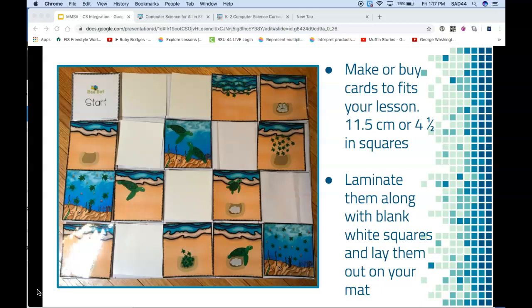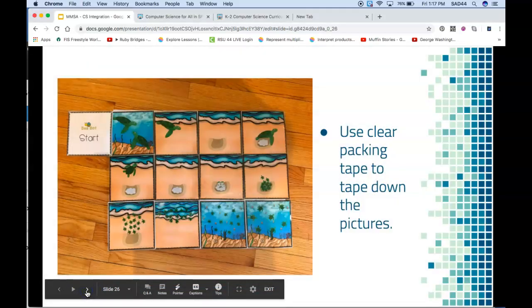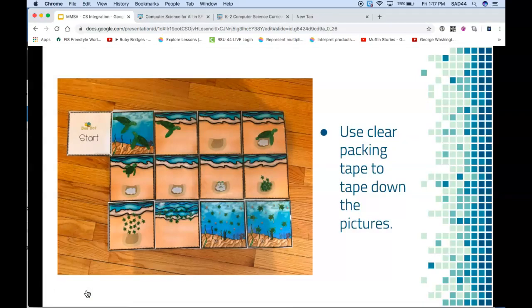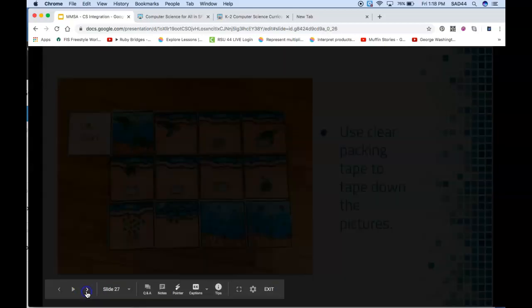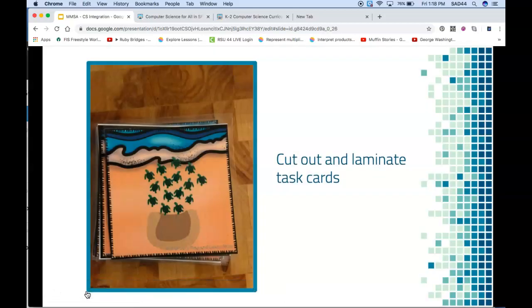So once you print your cards, you can laminate them along with some blank white squares and then lay them out on your mat. And you can use clear packing tape to tape down the pictures. Then you cut out and laminate your task cards.